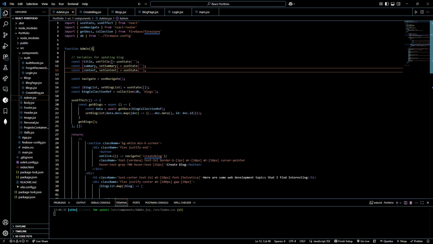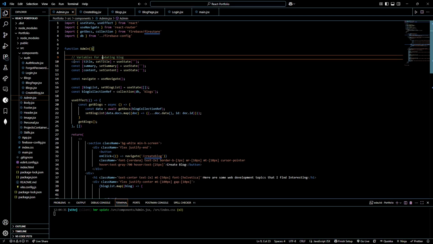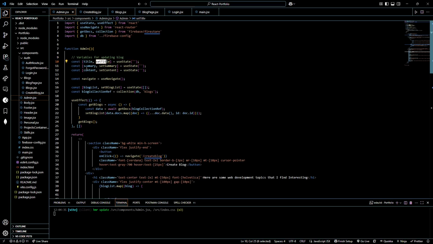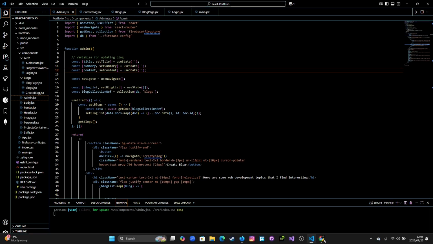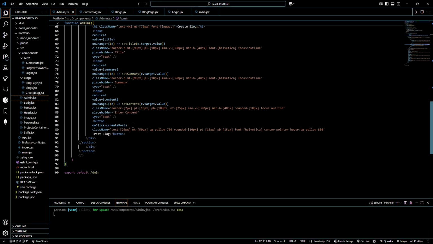Now we have variables for updating our blog. So we have const title, set title, summary, set summary, content, set content. Now let's look at our web page. Go to the bottom of your admin component, and in this button that says on click create post, remove this on click handler.